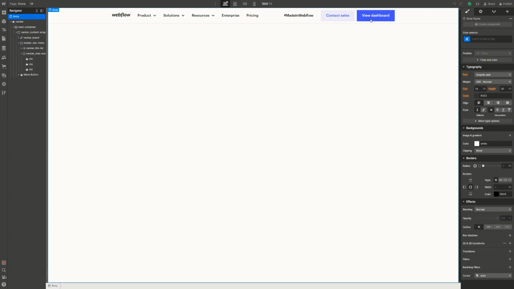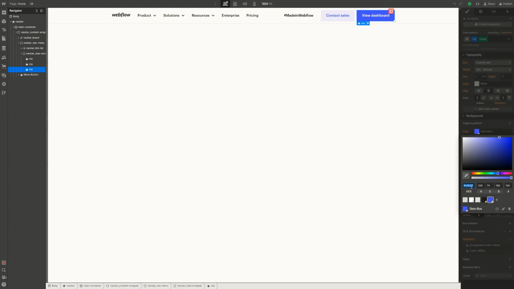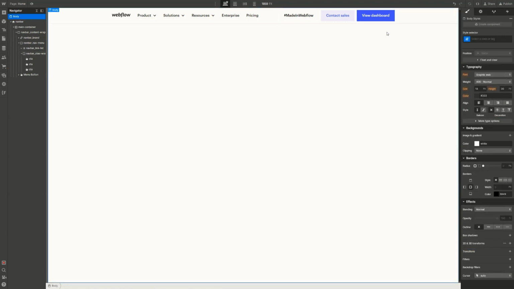And so let's first select our base CTA here, and we just want on hover. So let's open this drop down in the style selector, hover, and here we want to change the background color, and this will be equal to 3545 EE. And let's just preview the interaction, and it seems that it's working fine.